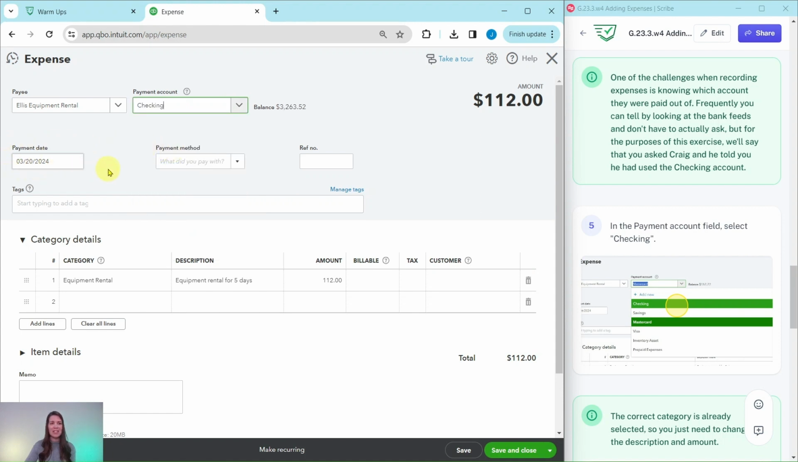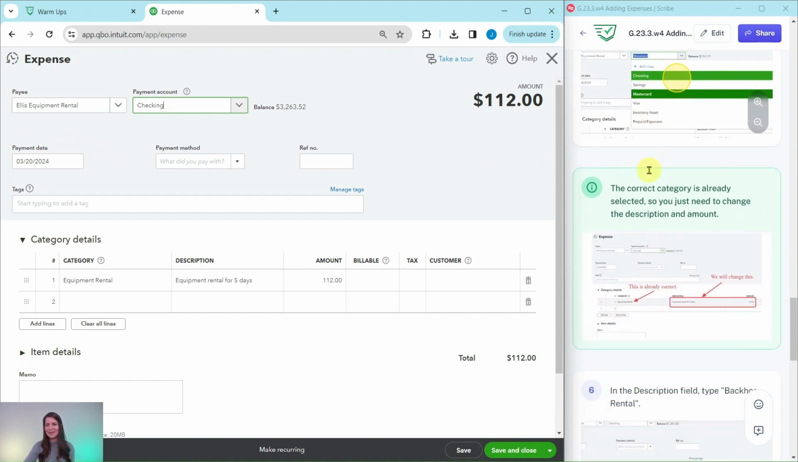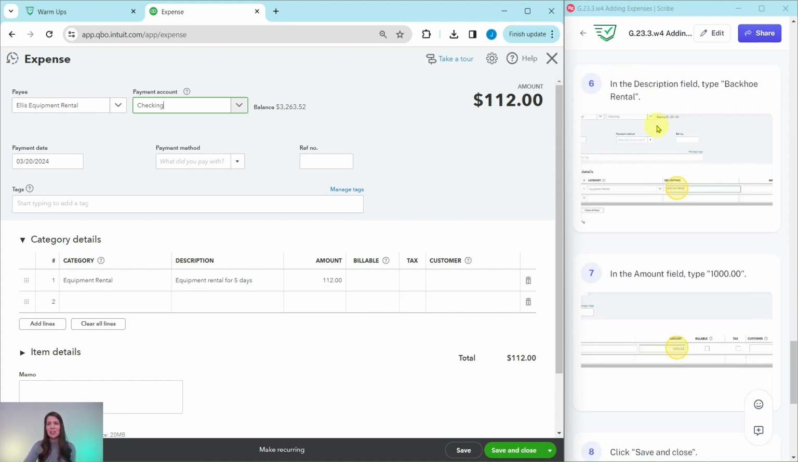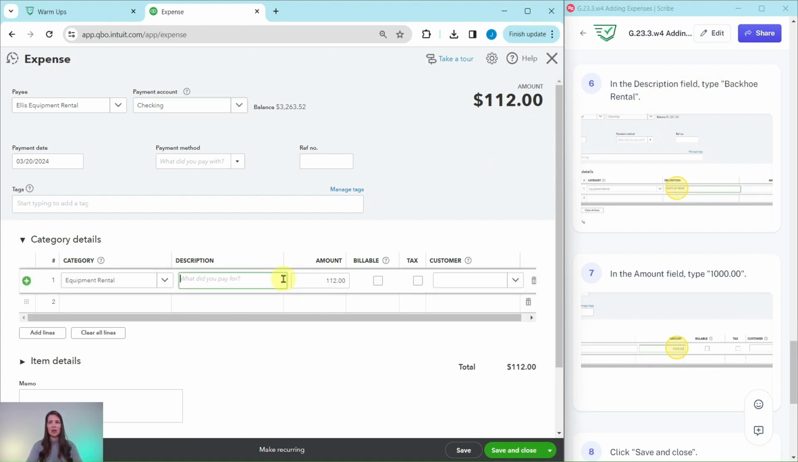Now we're going to leave the payment date as is. It defaults to today, but of course in real life when you're doing this, make sure that the payment date is matching the expense date. Now the correct category is already selected, this equipment rental, so we just need to change the description and the amount. So in the description field, let's type backhoe rental. So click into that box, delete what is currently there, and then you can type in backhoe rental.